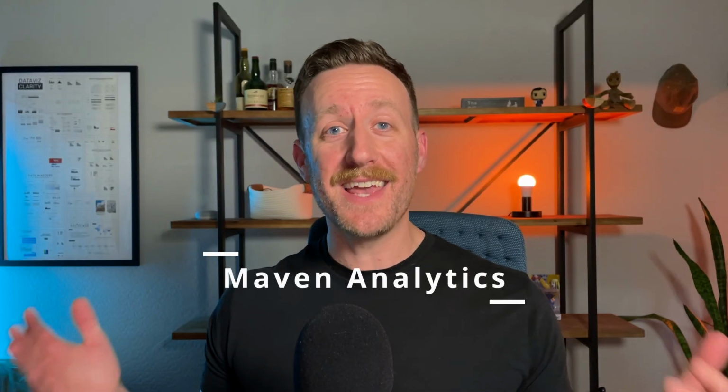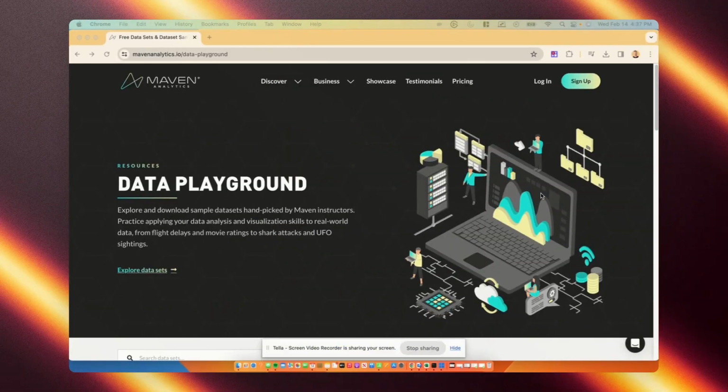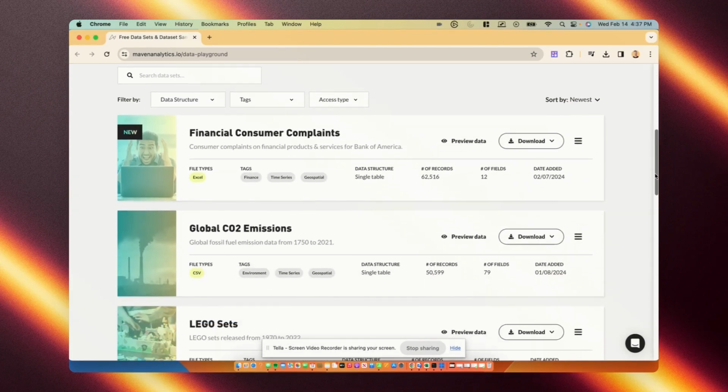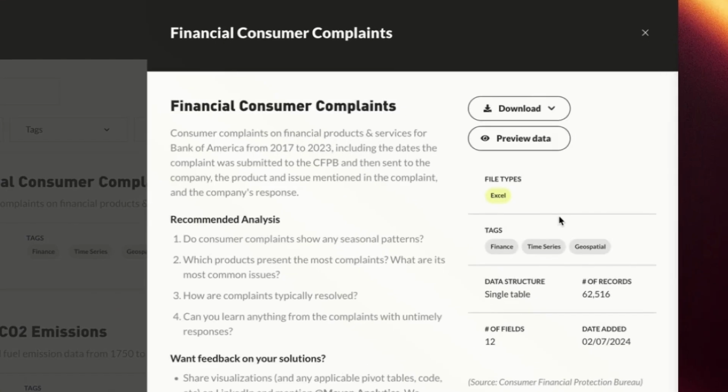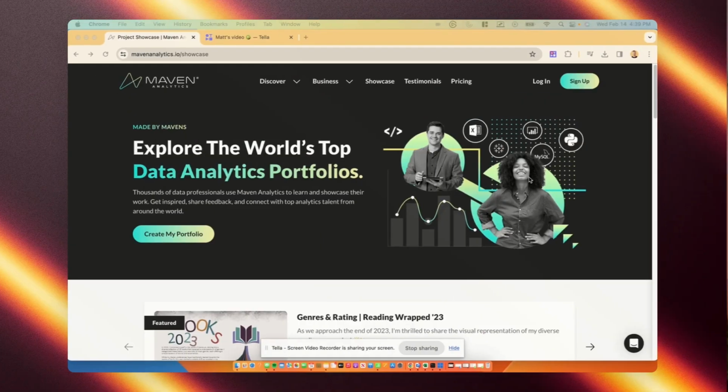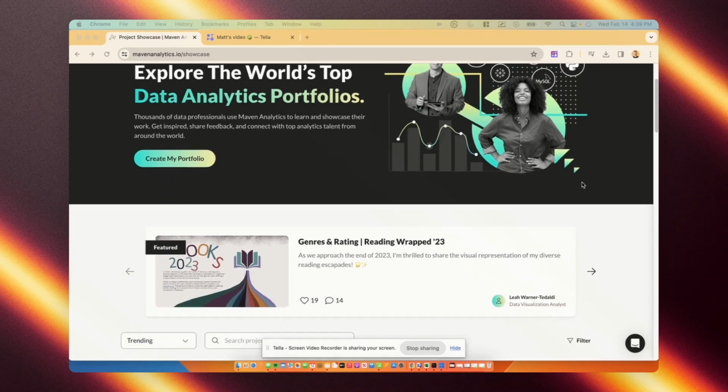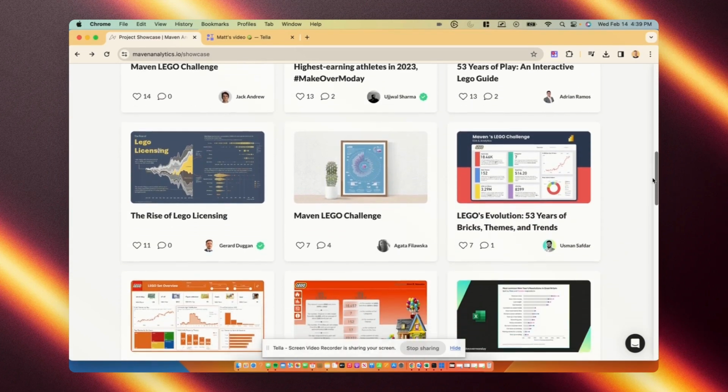And finally, Maven Analytics. Maven is a great place for learning data skills, but it's also a great place to find some data to use. Their data playground has dozens of awesome data sets to use. These will stretch you a bit too because it's not always clean data, and they do that intentionally in order to stretch your skills a little bit. They want to make it challenging. I've used a few of their data sets before and they're pretty great. On their website, they even come with a set of questions for recommended analysis to help you get started with your project, which is an awesome thing to do. And lastly, they even have the Maven Showcase to host a portfolio totally for free. It's a really easy way to get a simple portfolio up and running.